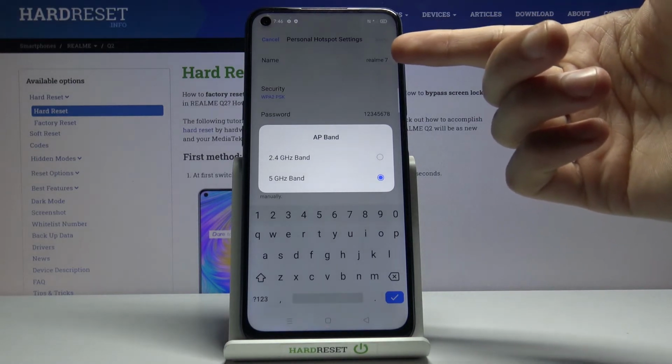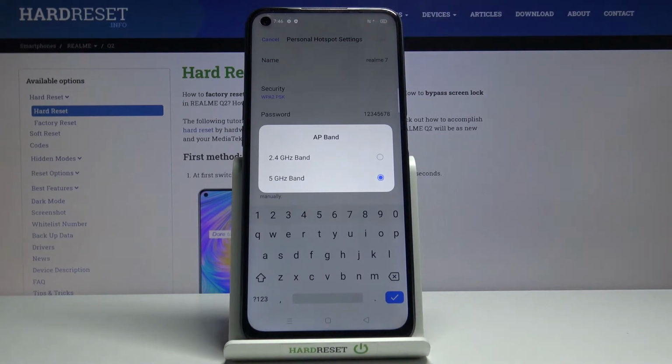So if your device doesn't see the hotspot that you have created, which in your Wi-Fi list you should be looking for Realme 7 as it is right here. If you don't see that, that means that your device just doesn't support the 5 gigahertz AP band, and in this case simply go back and drop it to 2.4 and everything will work fine from there.